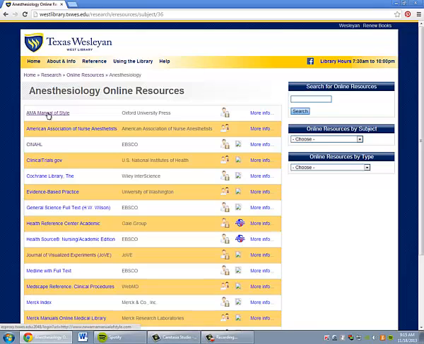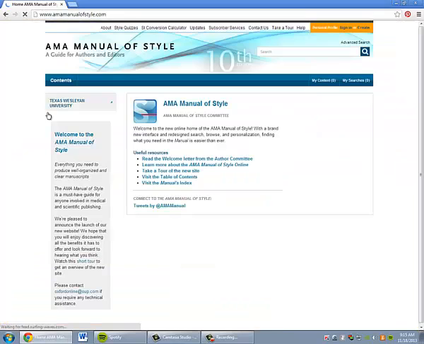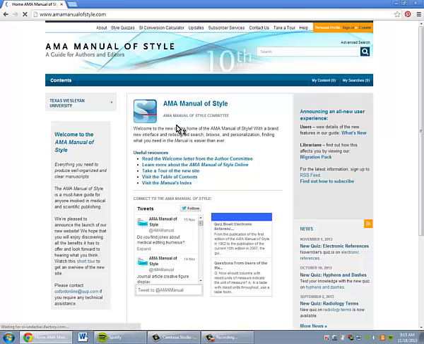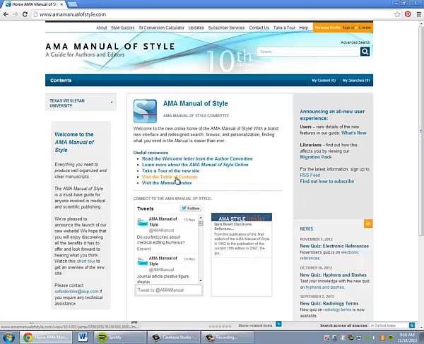And we're going to start with the AMA Manual of Style. This is your citation guide. This is what you will use to write your references page and to do your internal citations. You can find out how to do that. We've got the table of contents here. There's also going to be a video in this series on how to use AMA.